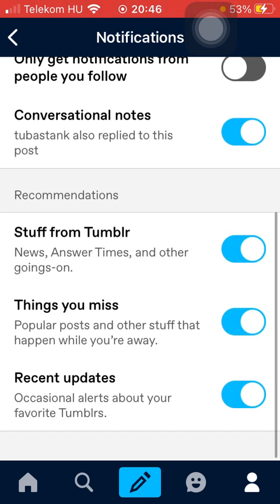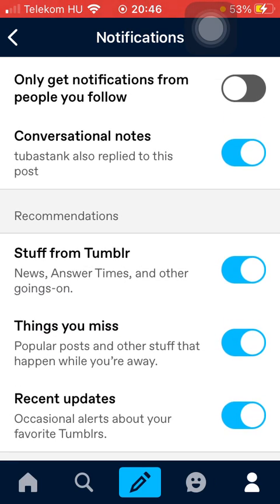In the recommendation sections, you can choose from or turn on 3 options. Actually, the first one is news, answer times, and other goings on. Then popular posts and stuff that happen while you are away, and occasional alerts about your favorite Tumblr. So if you want to turn on and off any of these, just simply tap on the relevant one.